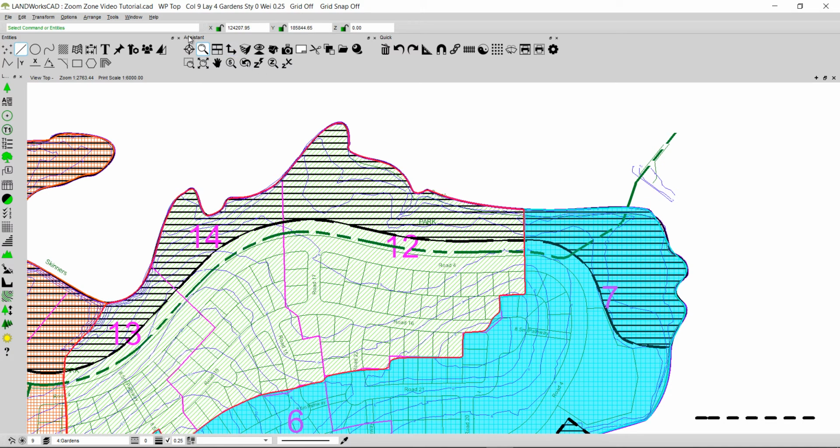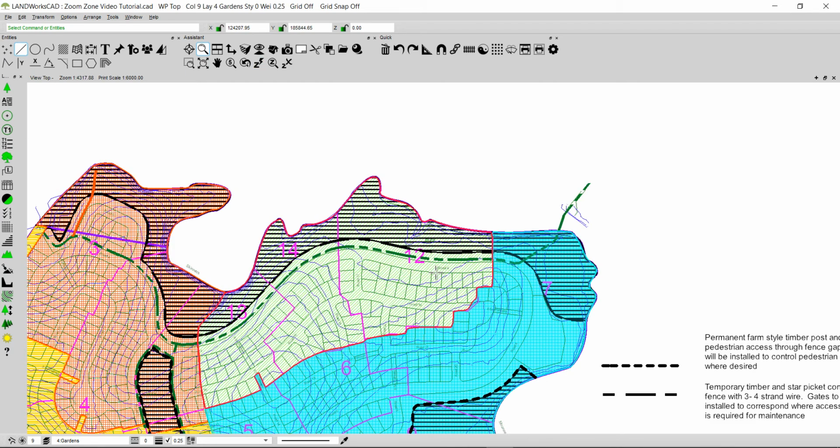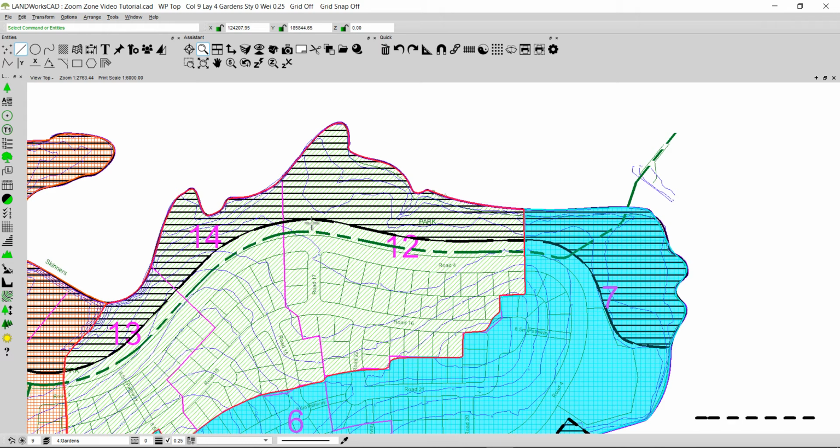You can create it by clicking on this zoom option in the assistant toolbar, and then you can click on this new zone option and name this zone. I'm going to give this zone a descriptive name, which is zone 12, and then I'm going to click OK. Now my work here is done, so this zone has been created.